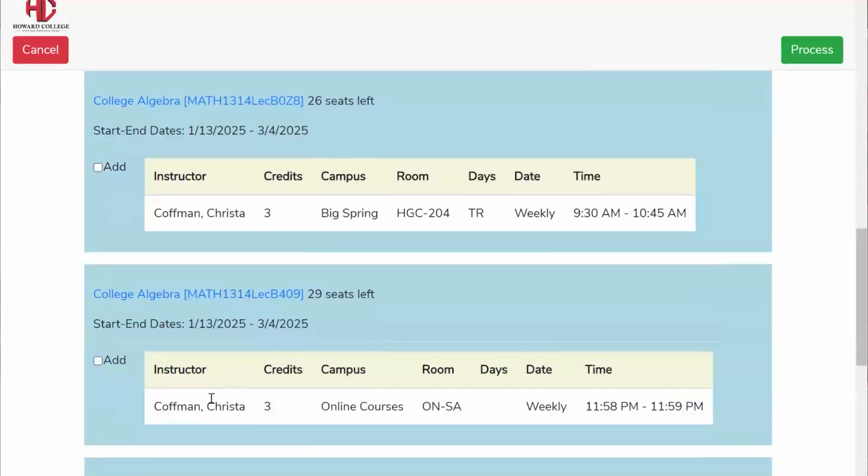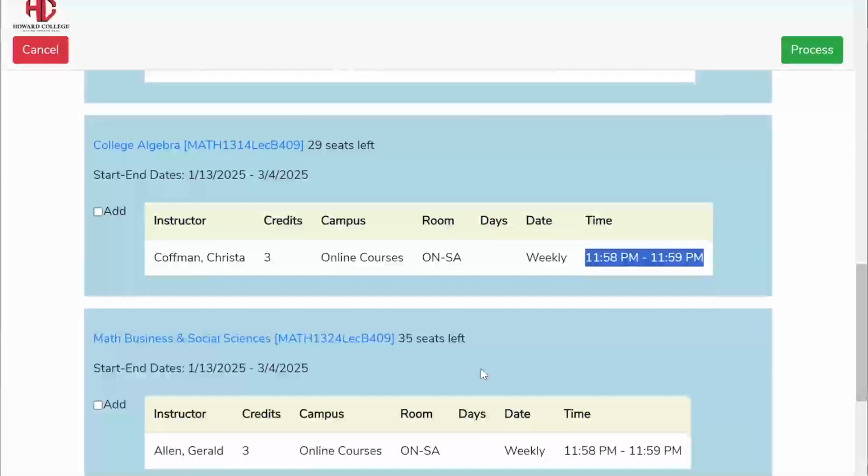Or we can take college algebra with Krista Kaufman online. And when we look at that, it has no day because our online courses are weekly, that you're checking in each week. They don't have a certain time that you have to be there or log in or be on Zoom or anything. So there's no day listed. And then the system requires us to put a time in there. So it just kind of has this funky 11:58 to 11:59 in there.